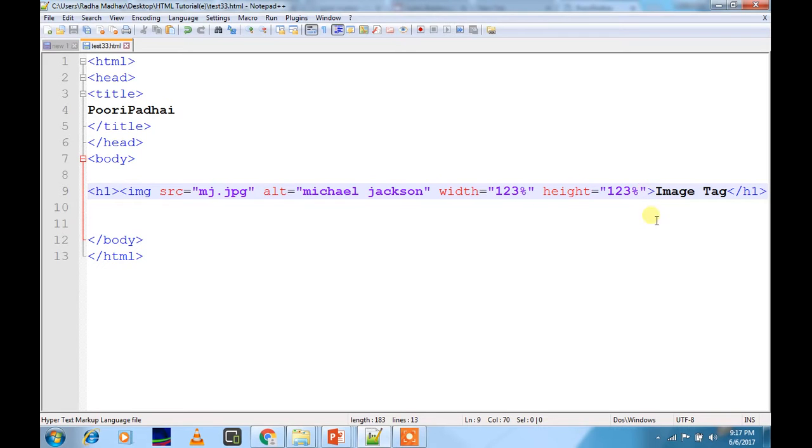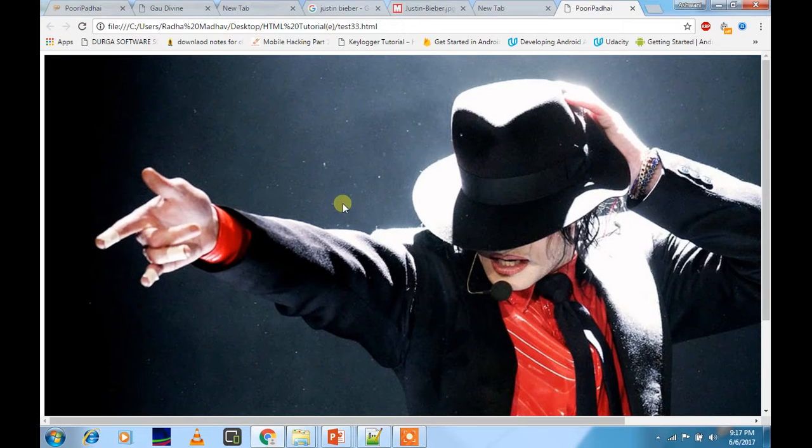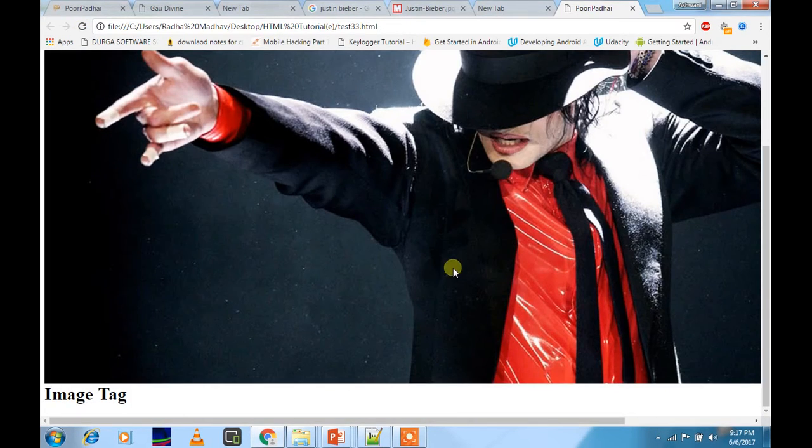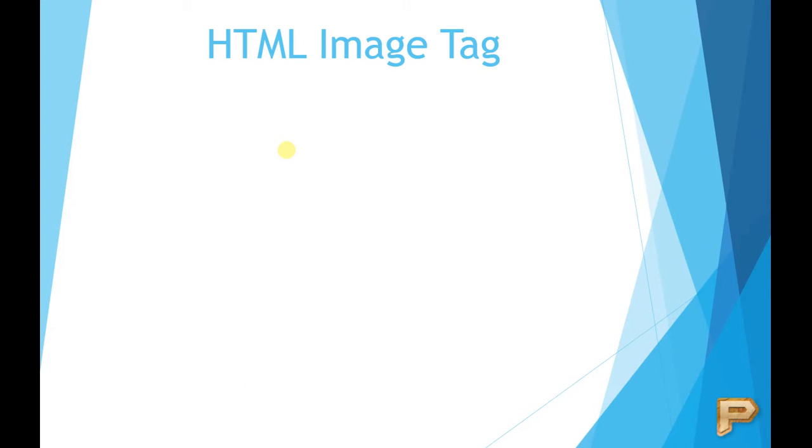We'll do Ctrl+S, and again we'll go back to the folder and reload it. Now, in pixels or in percentage, it has gone much wider. So these are the ways in which you can give the HTML image width and height. These are three ways: you can give a normal 128, you can give 128 pixels, or you can give 128 percent.